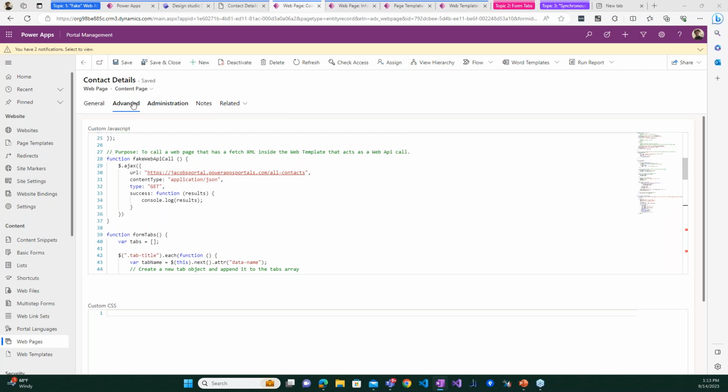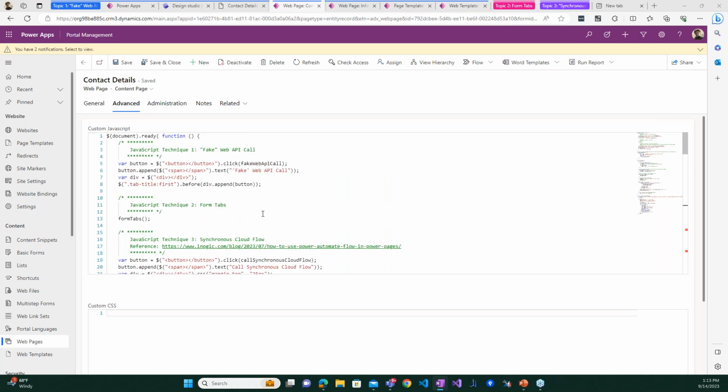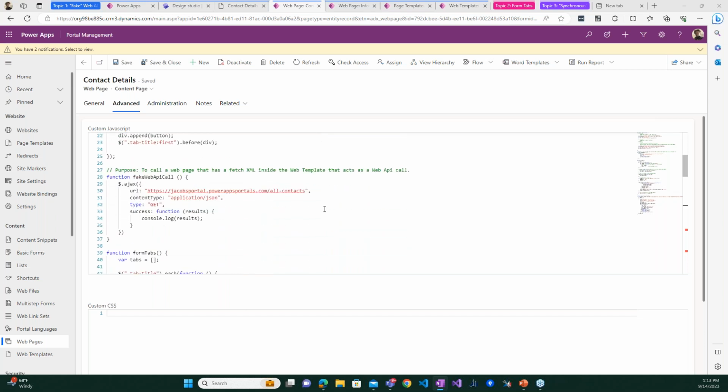So I have a simple web page for the contact details here, and I put some JavaScript that adds the button. This is where the code is that simply creates that button at the top of the page, and it has an on-click attribute that calls my fake web API function. If I scroll down here, the function is pretty simple, as it only does an AJAX call to my portal, with the partial URL being to the web page that has my fetch XML on it. So let's take a look at this all-contacts web page. Let's see what's going on there.